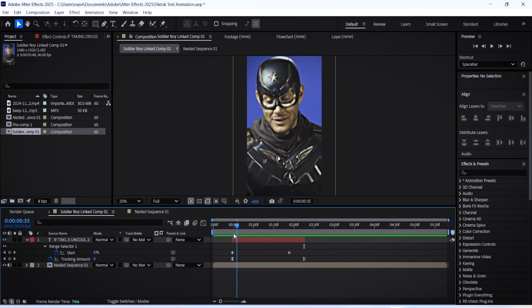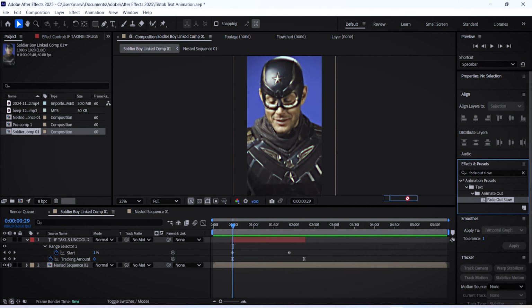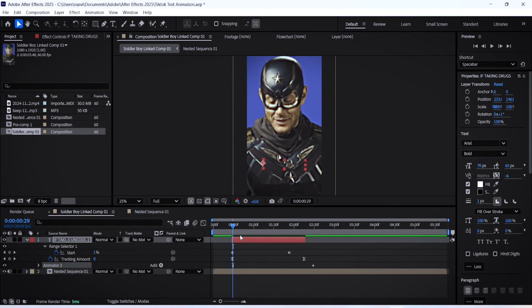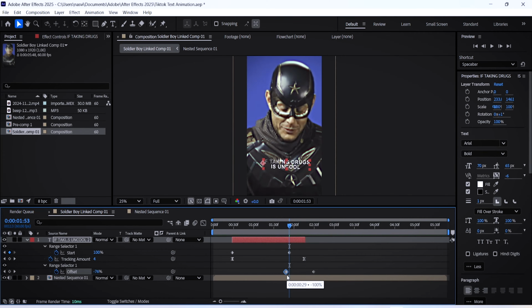Go back to the effects panel again and this time search for fade out slow. Drag it onto your layer and then hit U again to bring up the keyframes and basically drag the first keyframe towards the last keyframe of the first effect we added earlier, which is the fade up words effect.